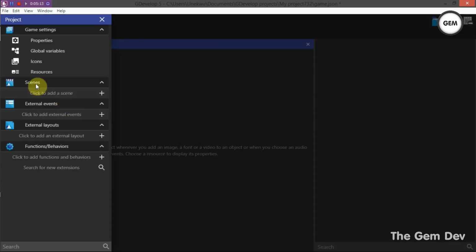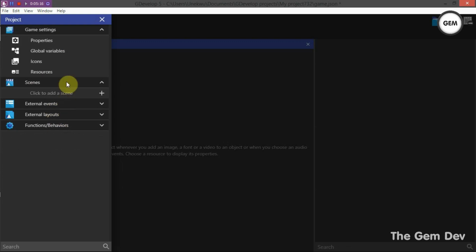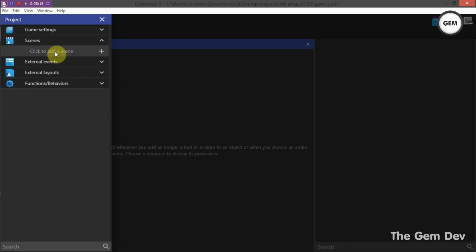Apply that, and let's add, okay, I'll just close this, and close this, and let's add a new scene right here. Add a new scene, and let's open that.